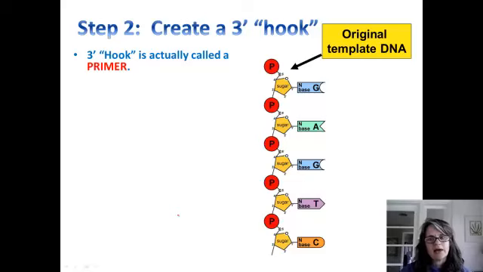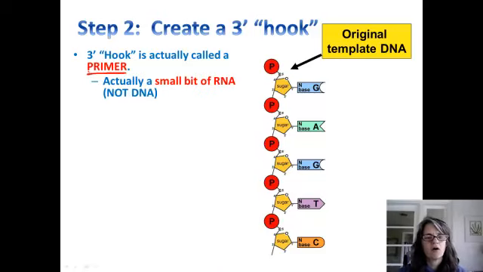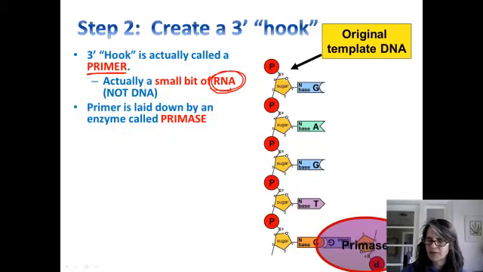The answer to that is that the hook is actually called a primer. It's a little small bit of RNA. It is not DNA. That hook is made out of RNA, so it's not really proper DNA material. And it is put there by an enzyme called primase. So primase lays down the primer, okay?